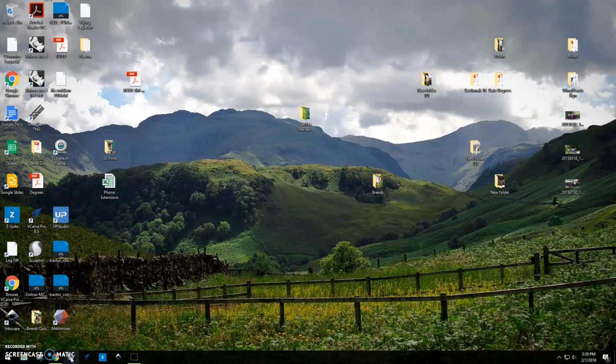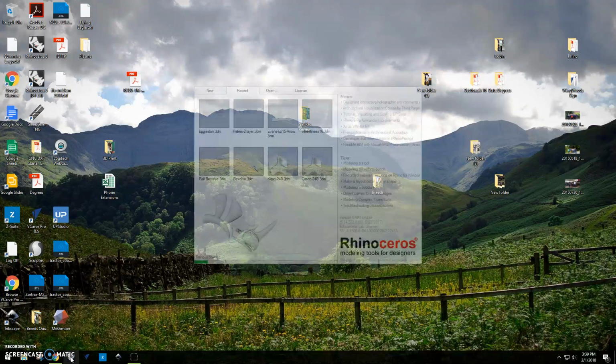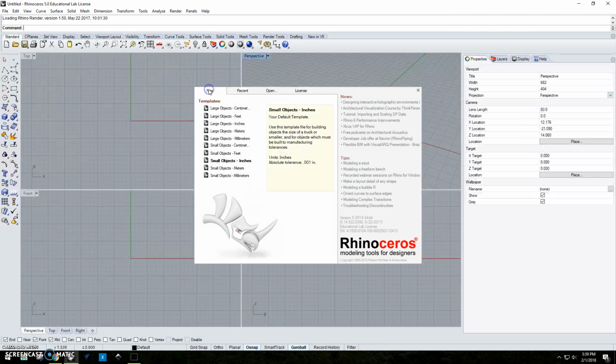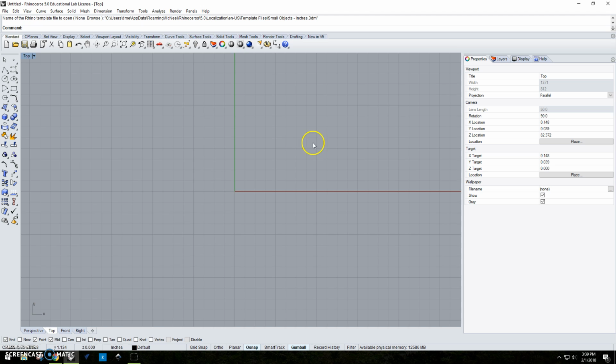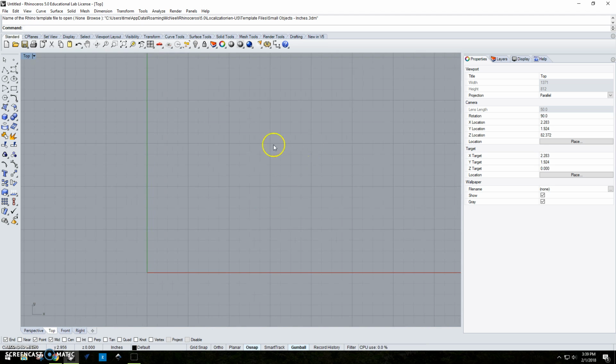In this tutorial, we're going to show you how to make one of the coasters to cut out on the laser. We're going to open up Rhino, and we want to make sure that we are in small objects inches for this. We're going to maximize top viewport so that we can work in there, and we're going to give ourselves something to work with.